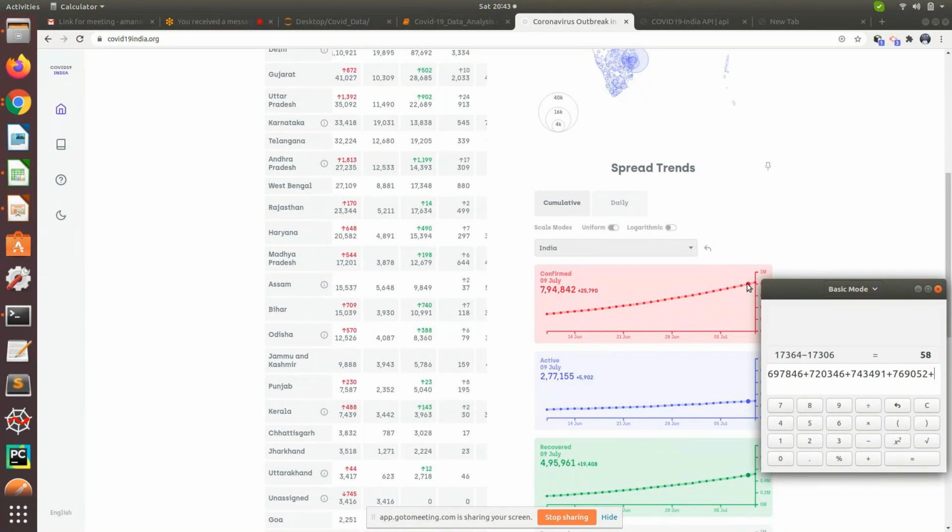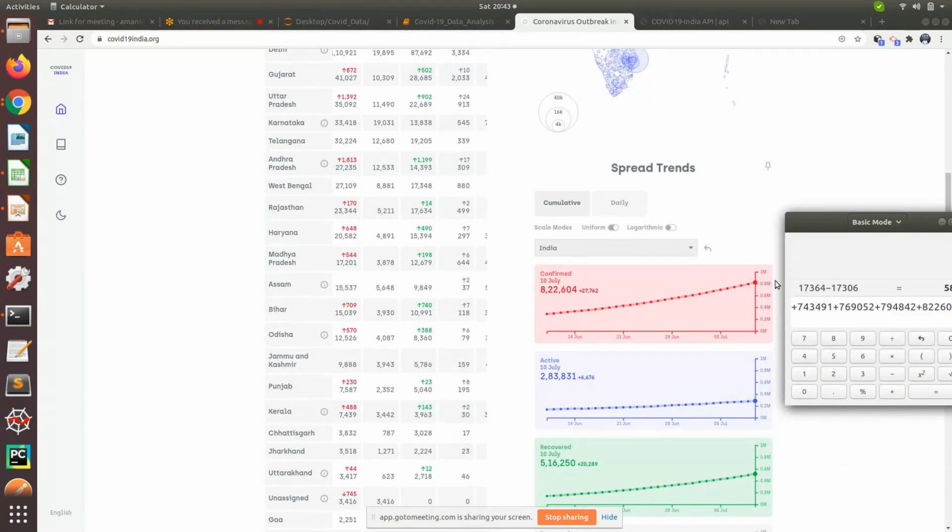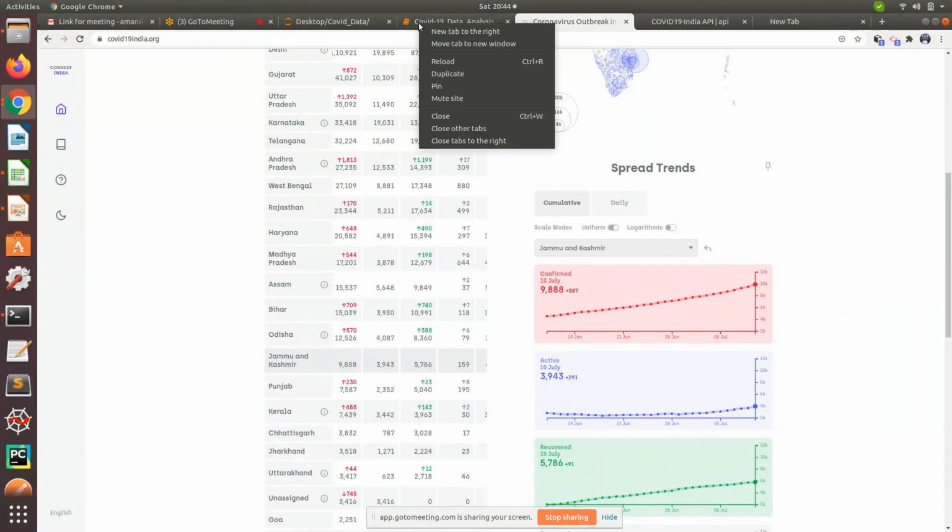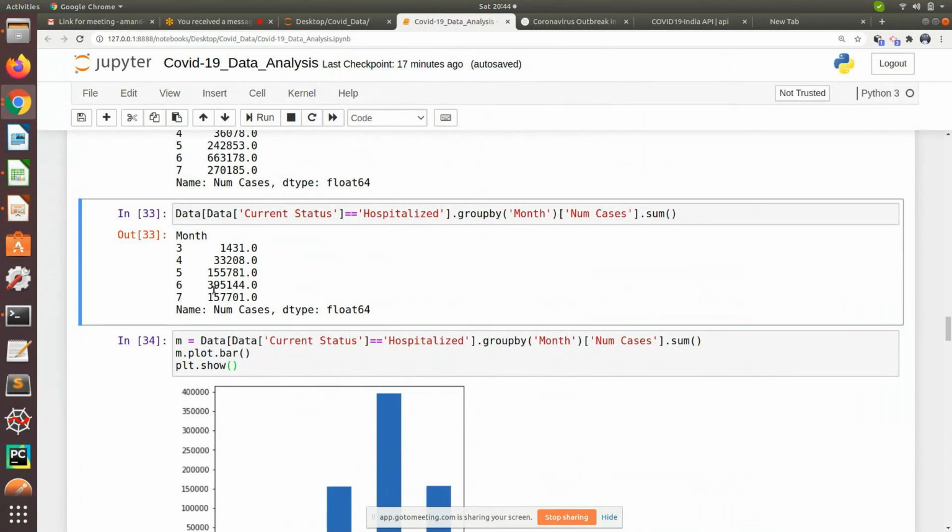That is 794842 plus, up to 10 July, that is 822604. Fine. Here we got this much of the count. It doesn't consist of the 11th July. This graph doesn't have the date of the 11th July here. So here you can see in our data set, we have this much total cases.